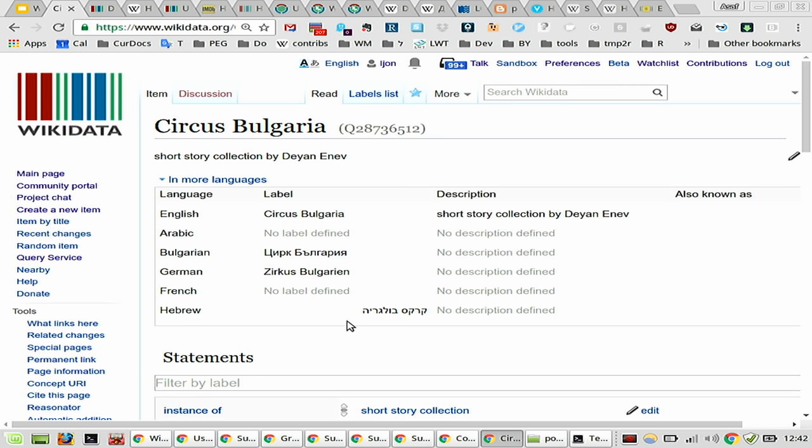So this is how we created a brand new piece of data. Questions about this, about creating new items?